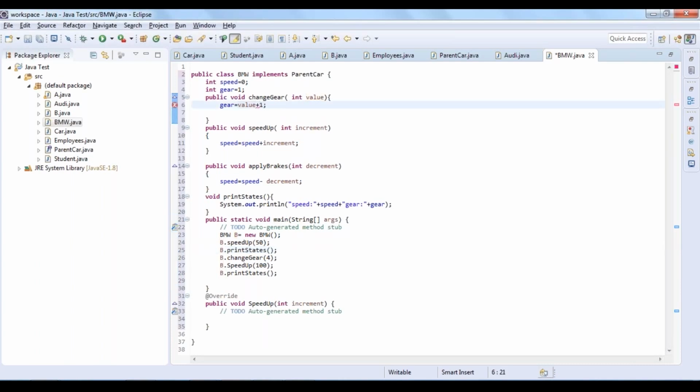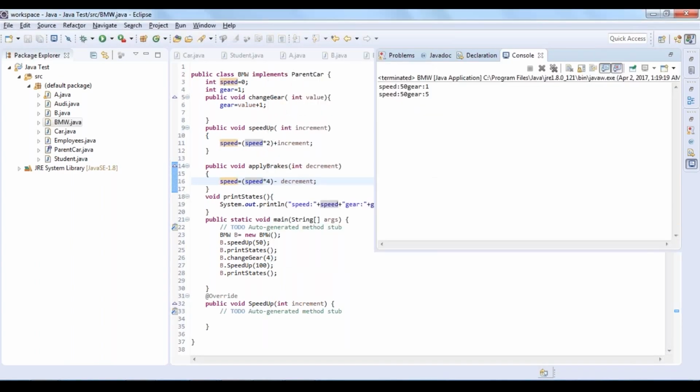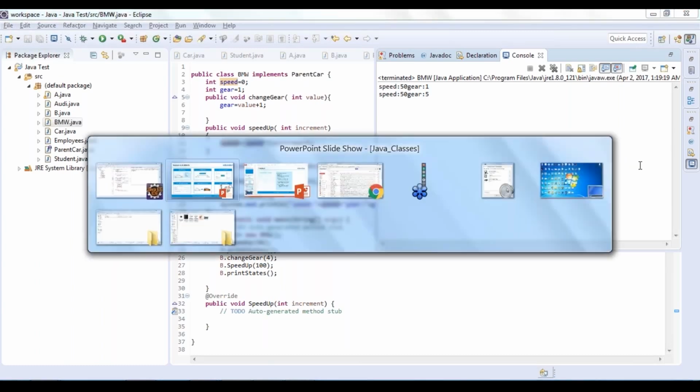In my first method, I'll just increment the gear value by 1. Then in my speed up function, I'll increment my speed by a multiple of 2. And similarly, I'll increment here by 4. So let us run now. So here again you see different values for the same function by implementing the same interface, that is my parent car. So this is the magic of an interface.